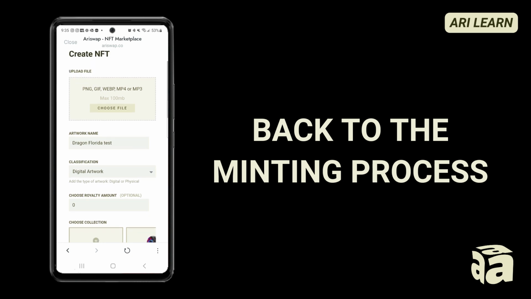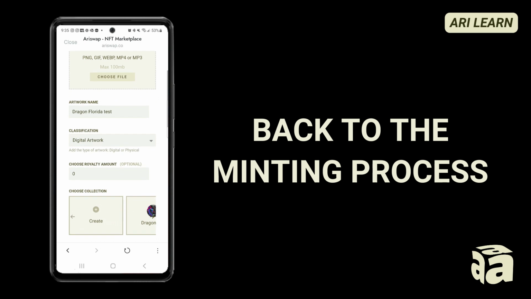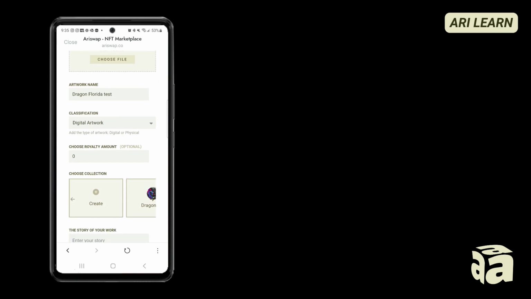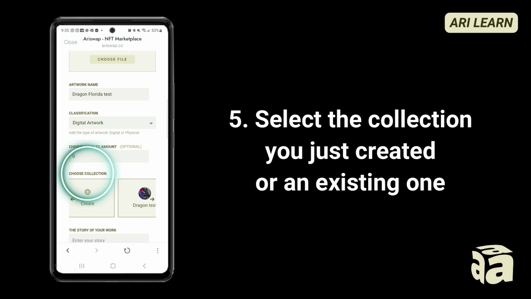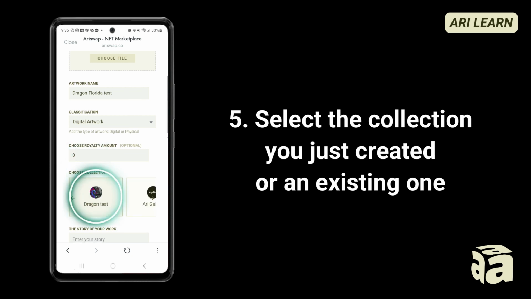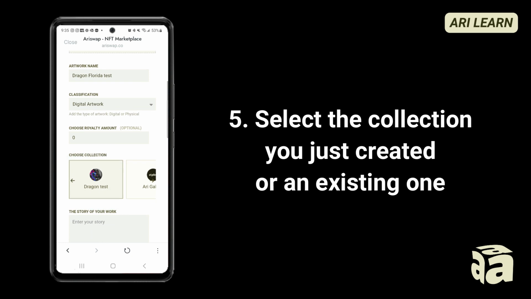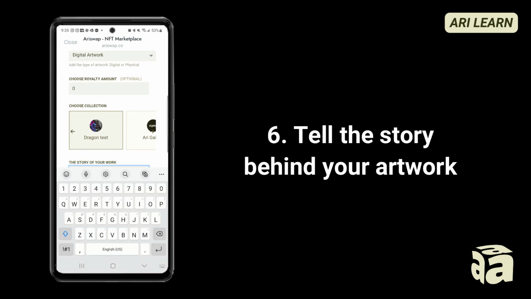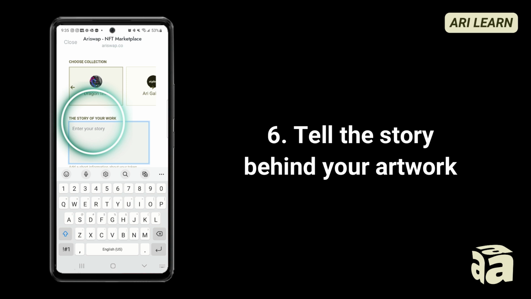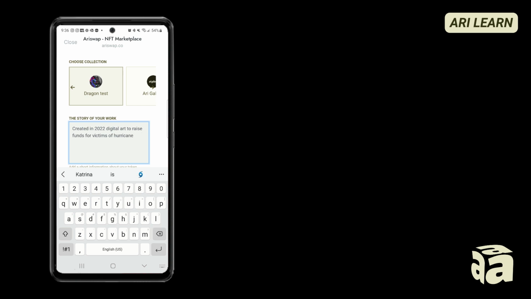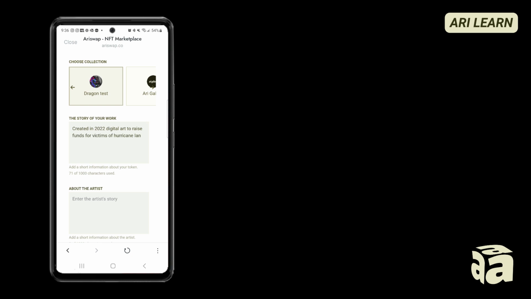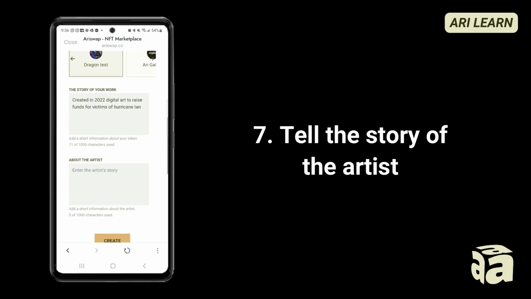So we're back to this minting page. We've already chosen the file. We put the artwork name, the digital, 0 royalty. Now we're gonna add the art to the collection, and here it's gonna be Dragon Test. So I'm gonna click on Dragon Test, the story behind the artwork. And so I'm just gonna give an example. In this case, I'm putting that it was created in 2022. It's digital art, and it's to raise funds for victims of Hurricane Ian. And essentially, that's it. That is the story behind the art.